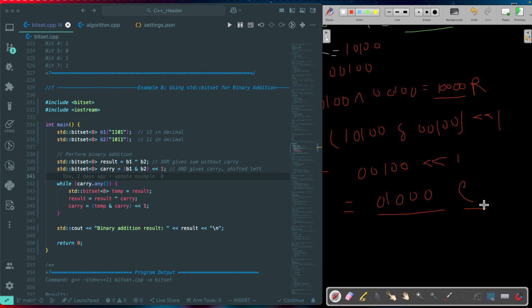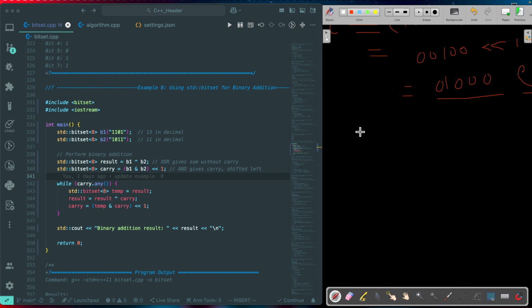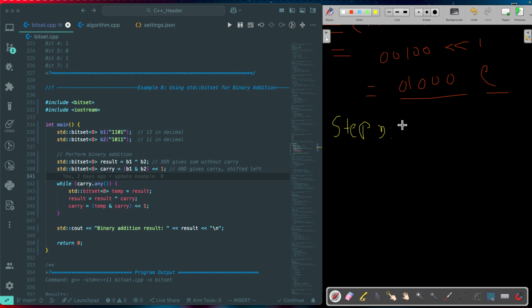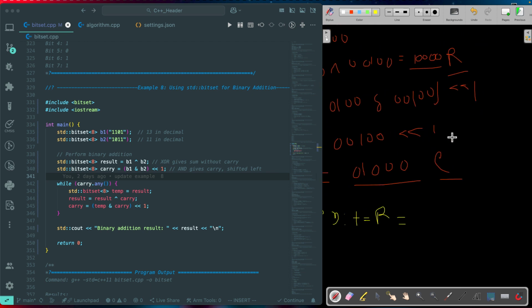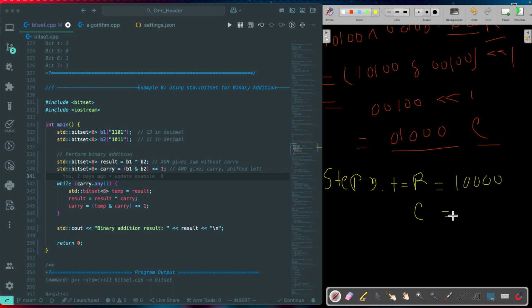Now our final step, step 3. Step 3, temp and result is 1 0 0 0 0, and our carry will be 0 1 0 0 0.